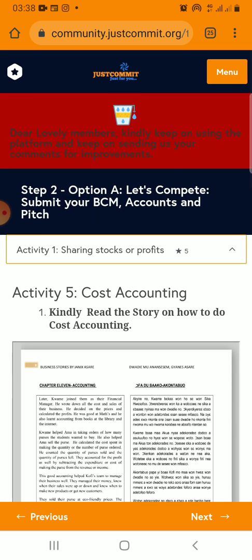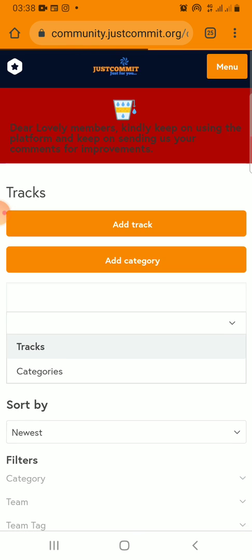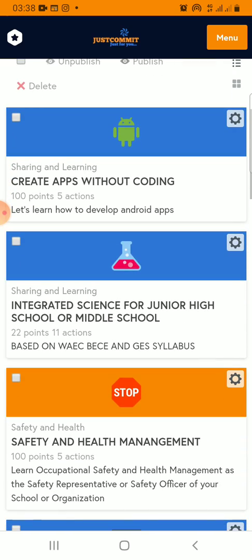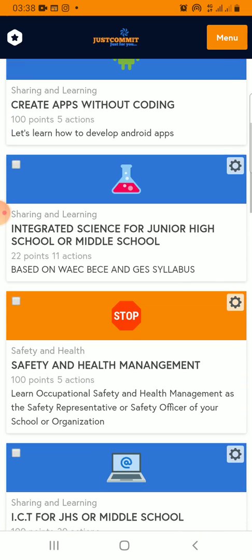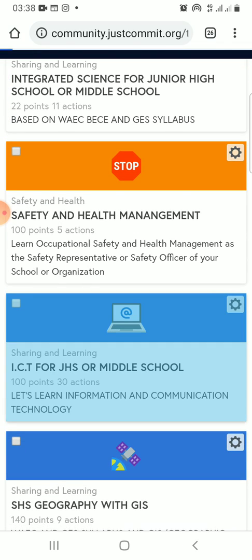There are other courses here. There are normal educational courses that I can take as tracks. So let's get to the tracks. You can see here, for instance, if I want to take a course, there are apps that you can download. You can learn coding apps. Let's say normal school curriculum. If I want to do ICT for junior high or middle school, there it is.